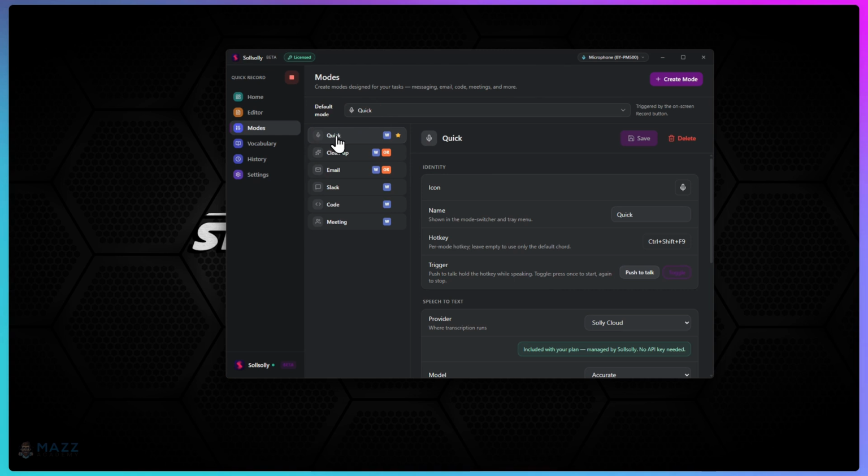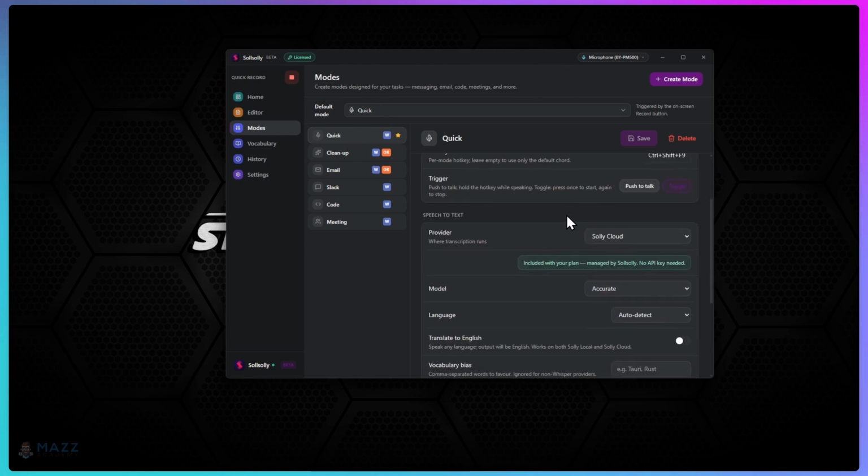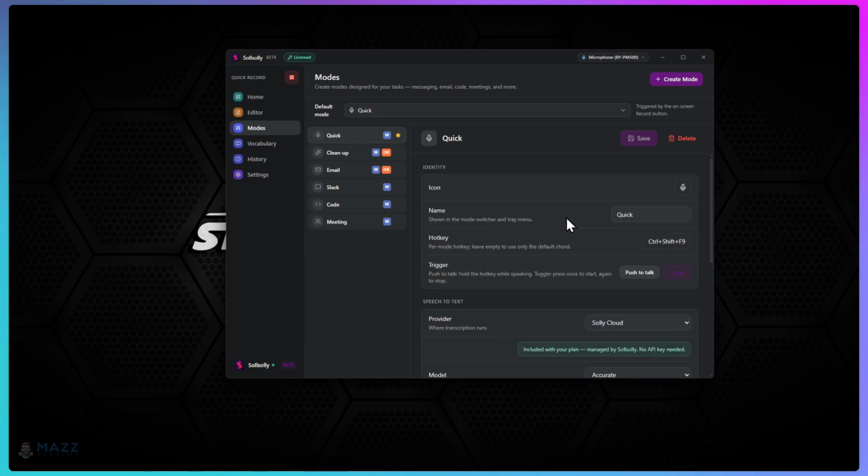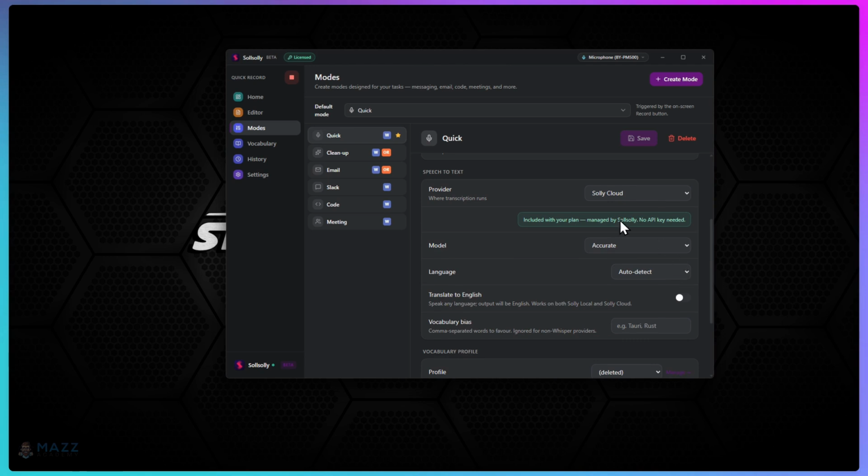But let's say we usually use quick. So what quick mode does is simply transcribe whatever audio you record. Now here you can do a couple of customizations. Those are visual customizations. You can change the hotkey, the default hotkey. You can of course change between push to talk or toggle. In my case, I'm using toggle, which is quite a bit easier.